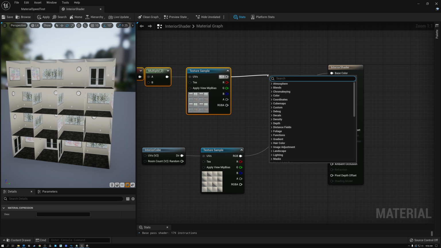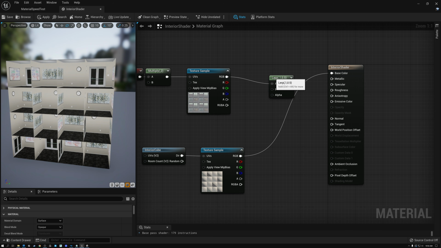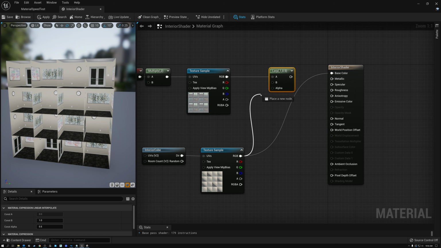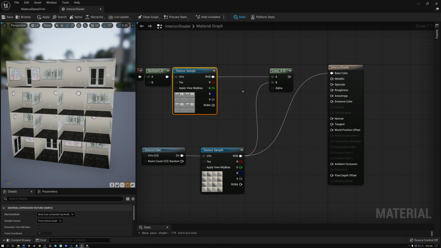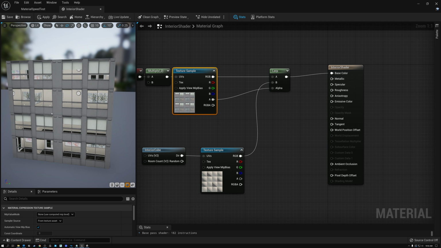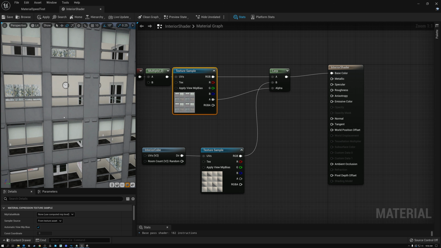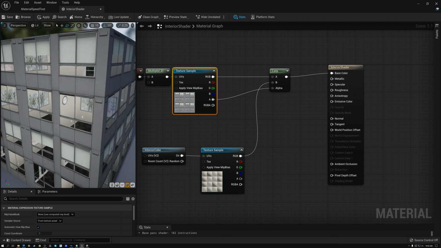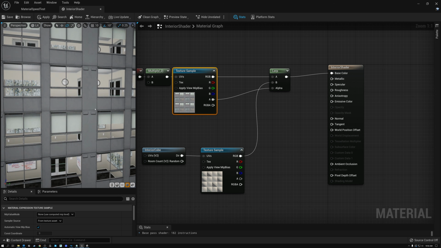So now I need to lerp between my interior and my exterior. So I'm going to wire out here and add a linear interpolate node. And we're going to interpolate between the exterior and the interior. And the value that we're going to use to determine if we should show the interior or the exterior is the alpha channel of the exterior windows. So now if I wire the result of this lerp into my base color, you can see that the exterior is showing where my alpha channel is black, and the interior is showing where my alpha channel is white.